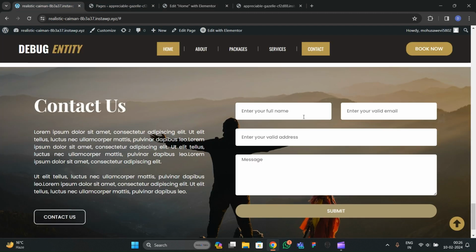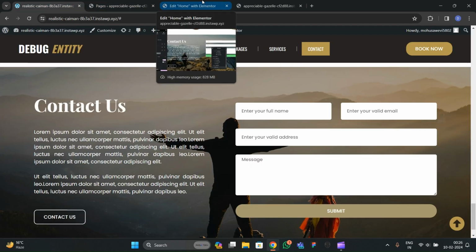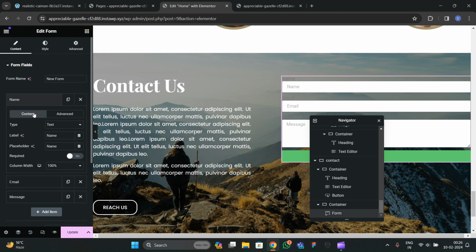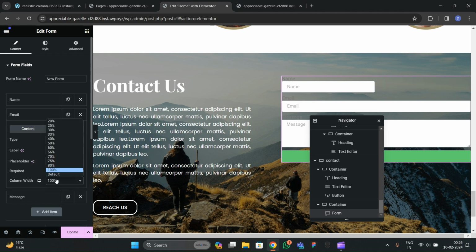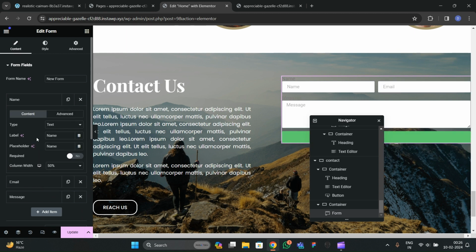Okay, so now for making this type of form, what we have to do, we have to go to this. So let's choose this 50% for the email. Choose this 50% in the placeholder right here.